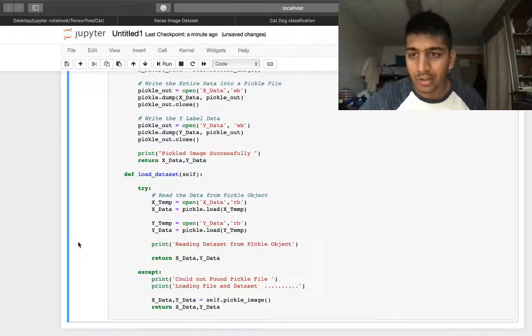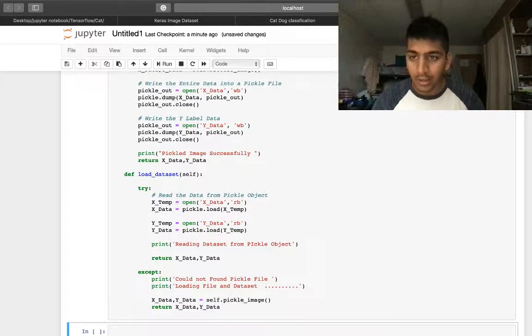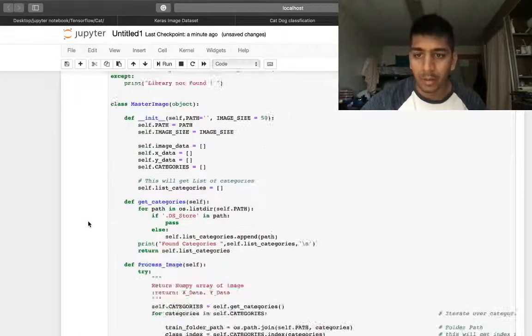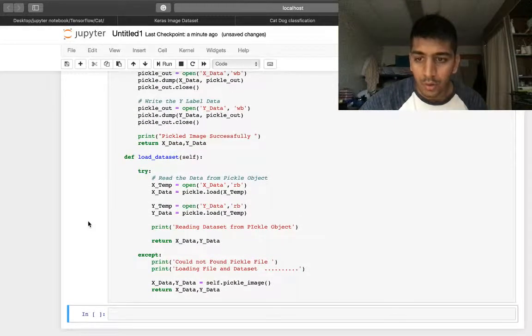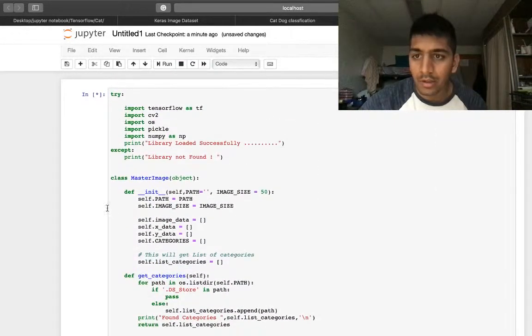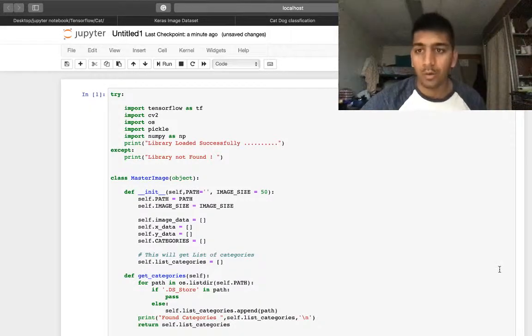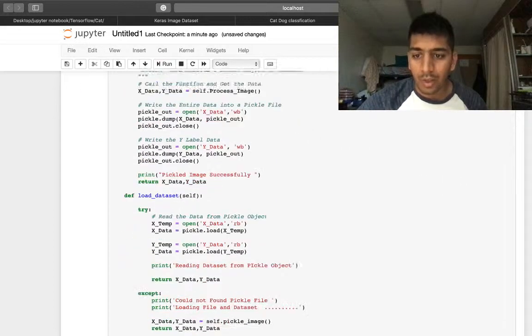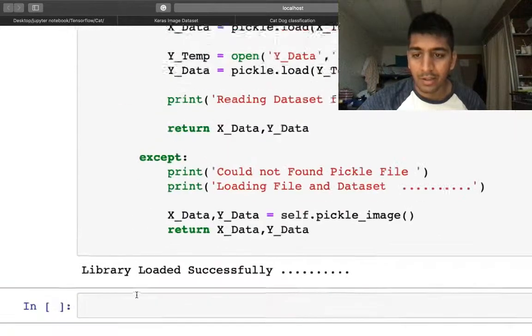So here you can see it's right now loading. Meanwhile, let it run. It takes a while because it's a huge code. It takes time because I'm also running a neural network right now, side by side. So once that is done, you can see the library is loaded successfully.